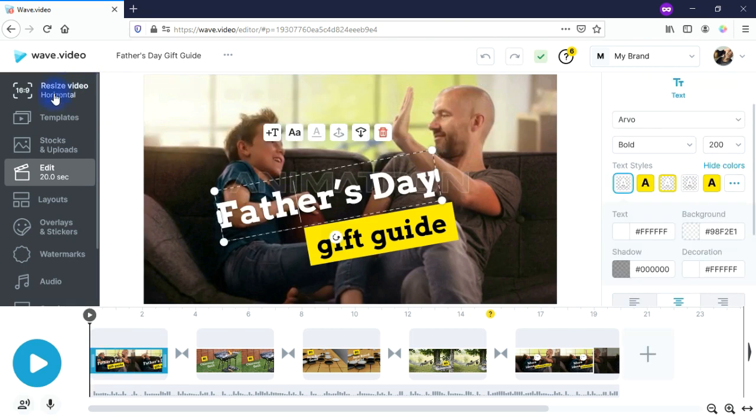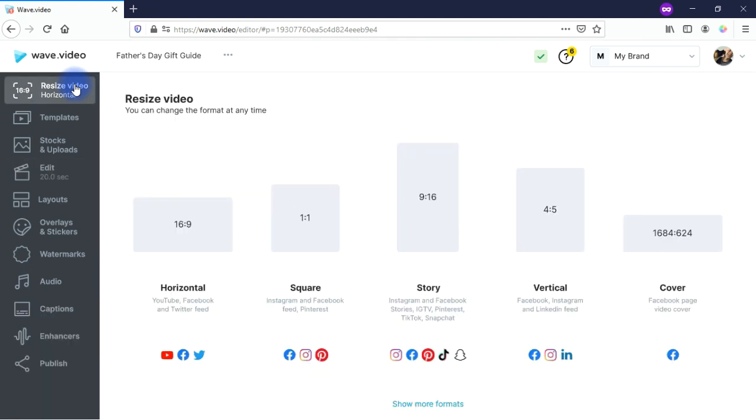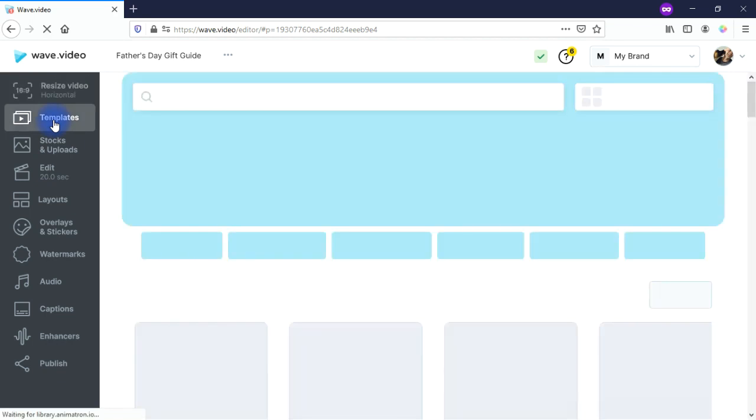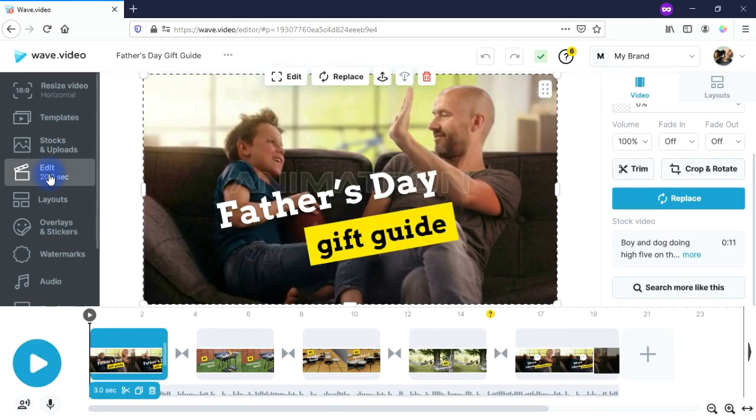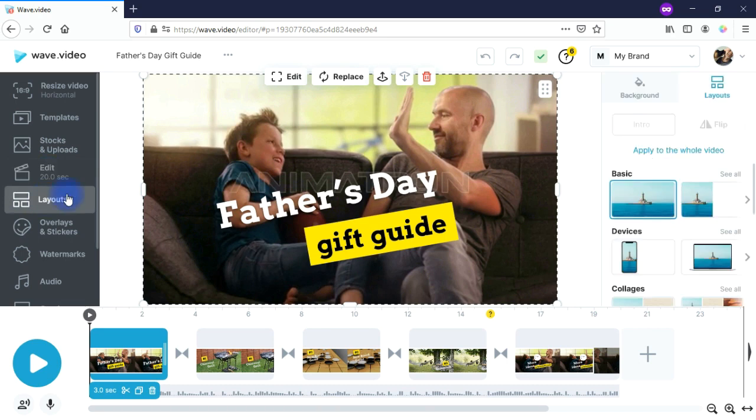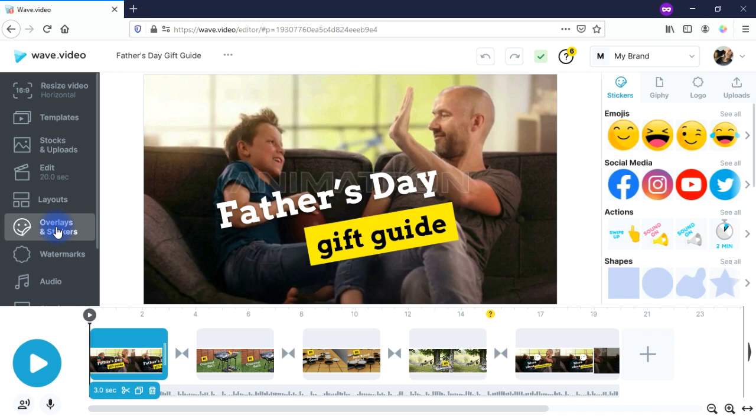So let's take a look at some of the options over here on the left-hand side. If I click on that, I can resize the video to a different format. This gives me access to the video templates. This gives me access to the stock photos and videos. Here I can obviously edit the video. This is the screen we were just in. This moves me back over here to the layout options. This allows me to add overlays and stickers.